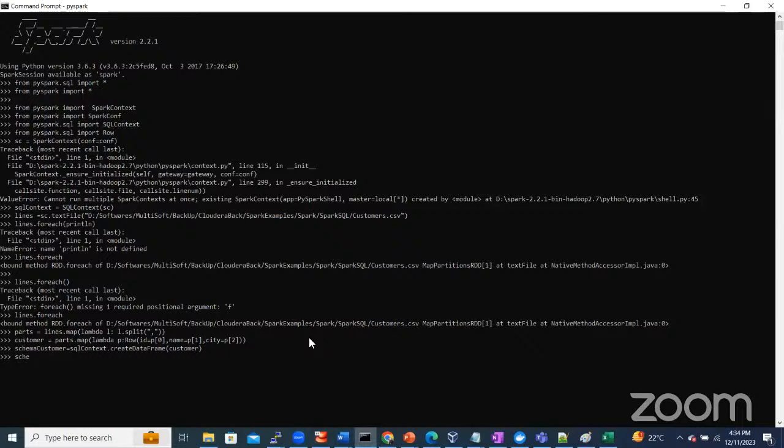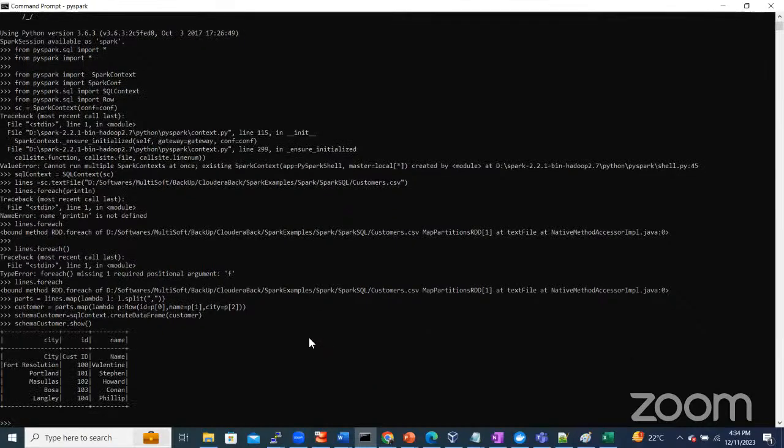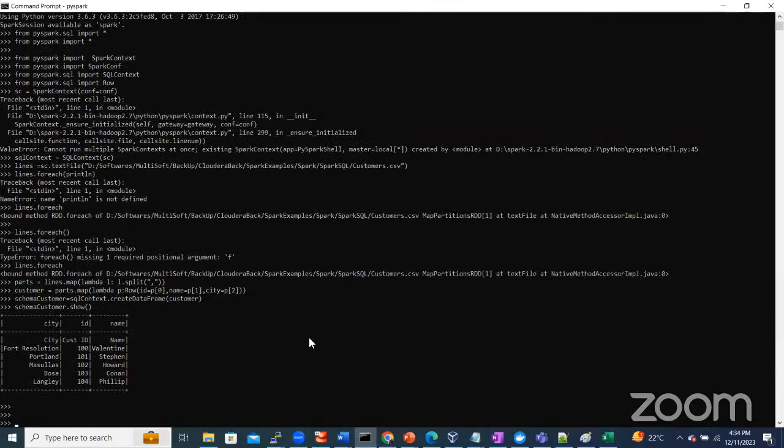Now schema, customer dot show. It will show the result of this data frame. We can create a data frame directly as well using this Spark session object.